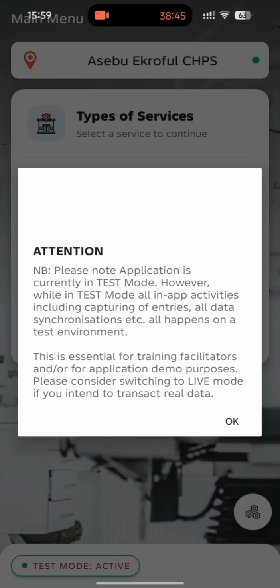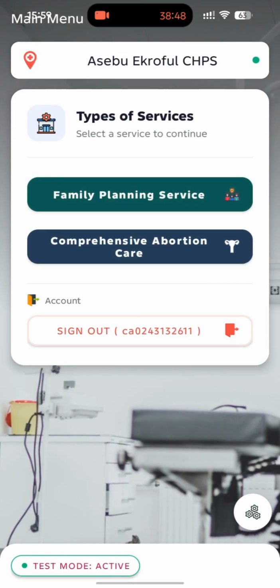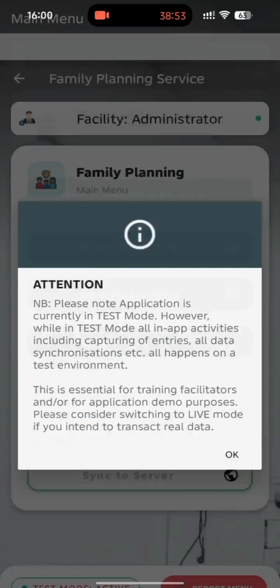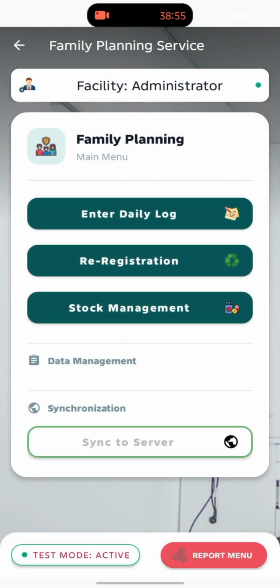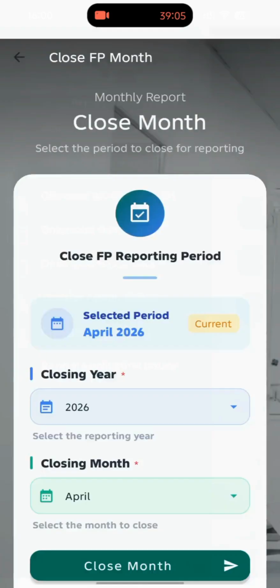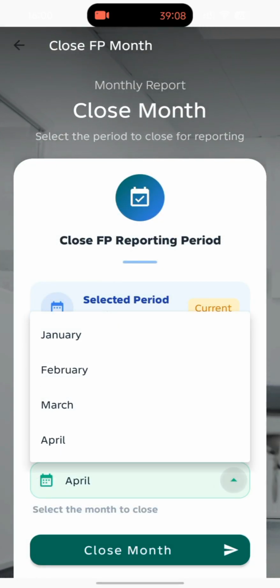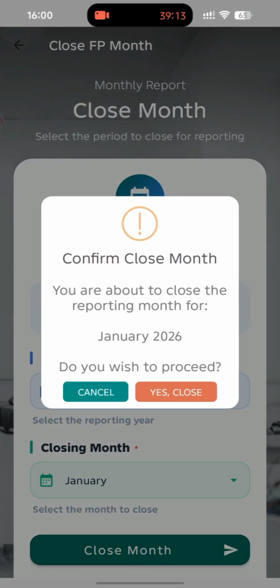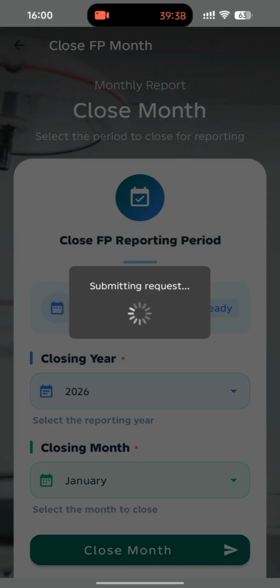Because you have deleted this one, you have to go back to the reports menu. In case you come to the dashboard, you can only see family planning and cash services. Click on family planning, then you'll be able to see the report menu. You have to go back to the report menu and close the month of January once again. When you click on close report, it will upload a new report for you where you may not see the negative like the original. That one you don't download.